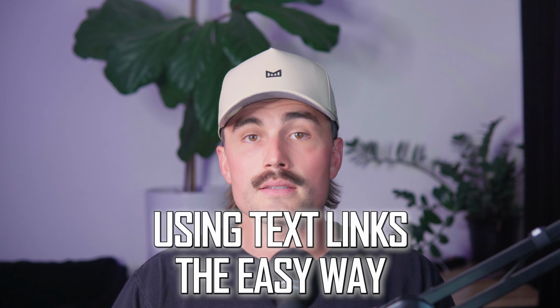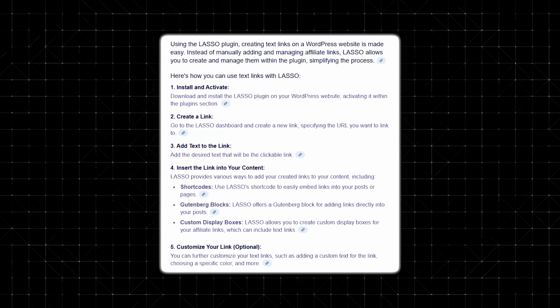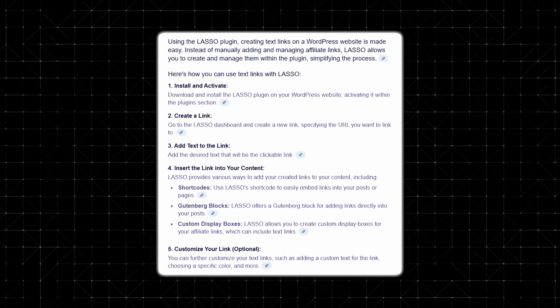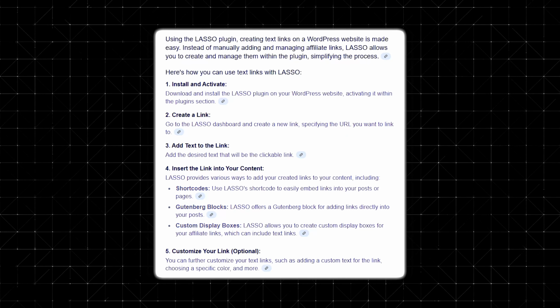Step 4, using text links the easy way. Now, what if you just want to add a simple text link? All you need to do is highlight the text that you want to link, like check out this tool, and then click the usual link icon in WordPress.